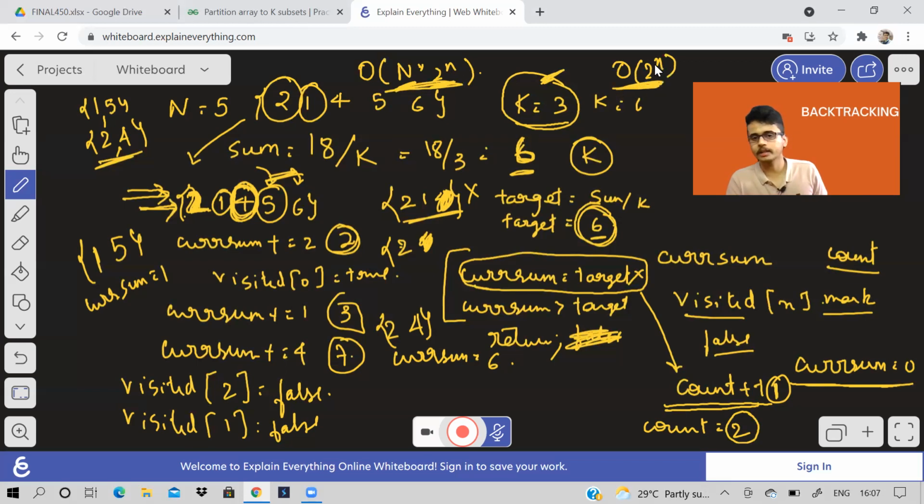at max I think there will not be more than this many function calls. You will obviously find a subset or you will not find a subset before that. So I think this is average. I'm not sure. Just tell me in the comments what the space complexity will be.